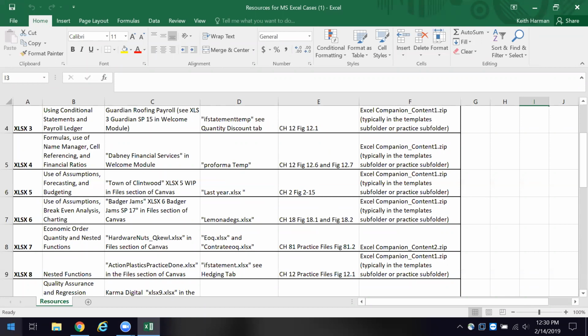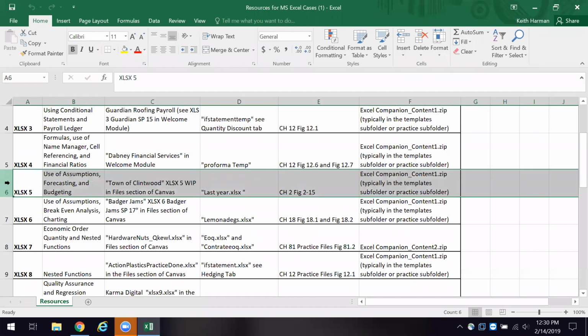When we looked at Dabney, we were looking at that, and we also messed around with some cell referencing, financial ratios, and now today we're going to look at XLS5, which is the town of Clintwood. Okay, it's XLS5, and this is a case in which we're going to look at a city that tries to do some forecasting about its budget. Okay, and we'll see that. Now that's going to be over in the files section of Canvas.